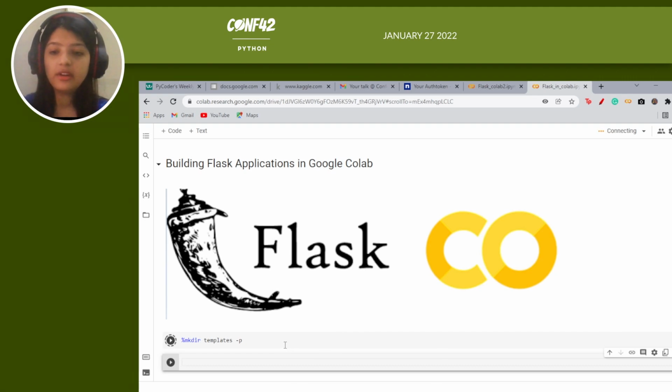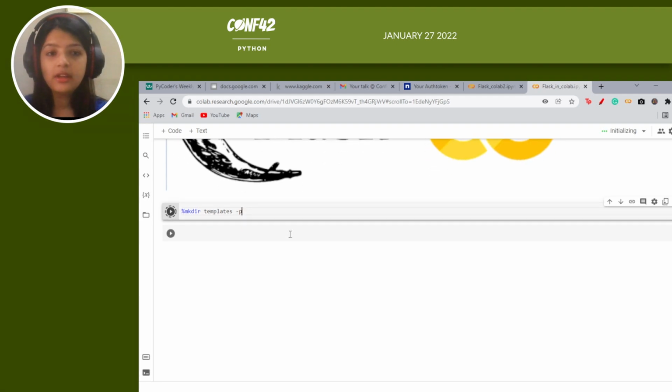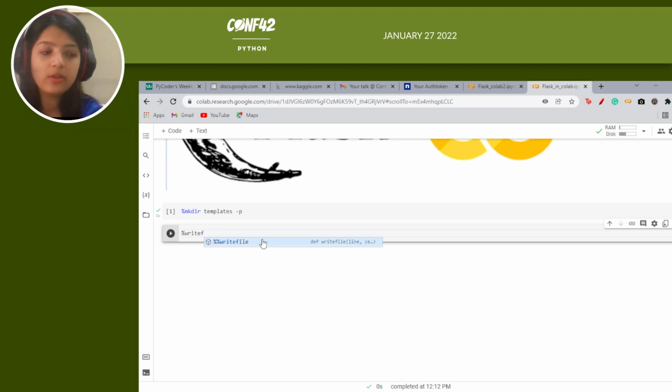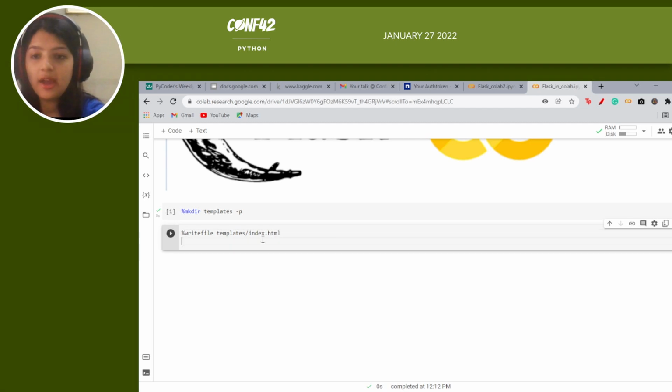After writing the line, you can simply run this code and you can see that it's working. If there is no error, you will get a green tick. So we have already created the templates folder. Now it's time to write the HTML code in this folder. For that, we are going to use the writefile command in Google Colab. Because we want to write inside the templates folder, we put the folder name, and because I want to name my HTML file index.html, I'm going to do that.